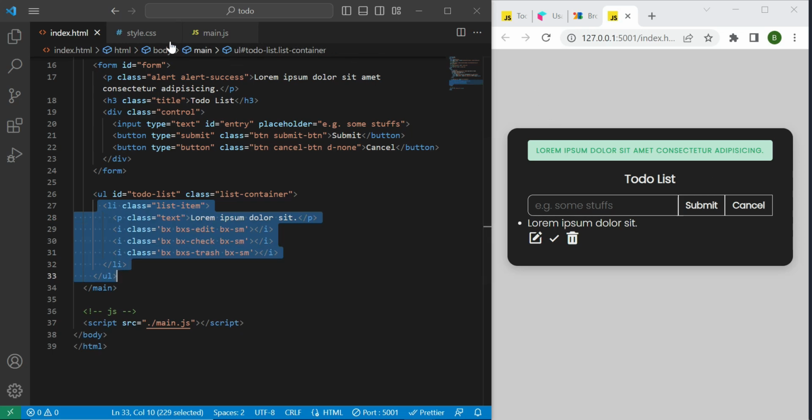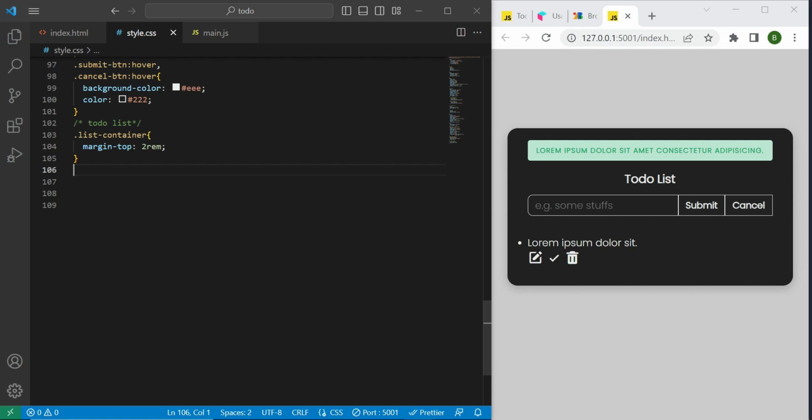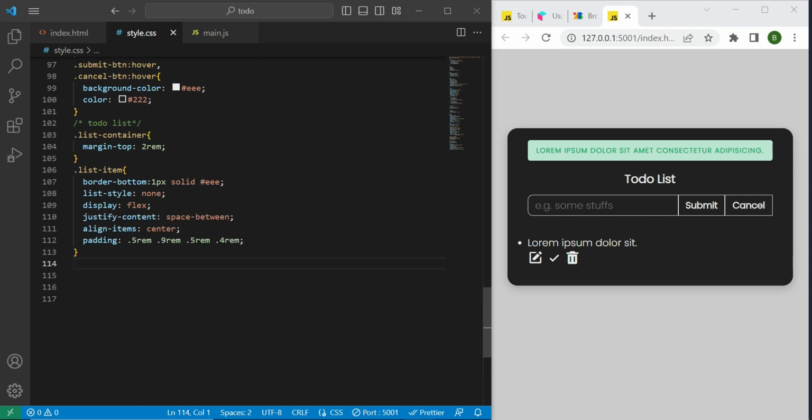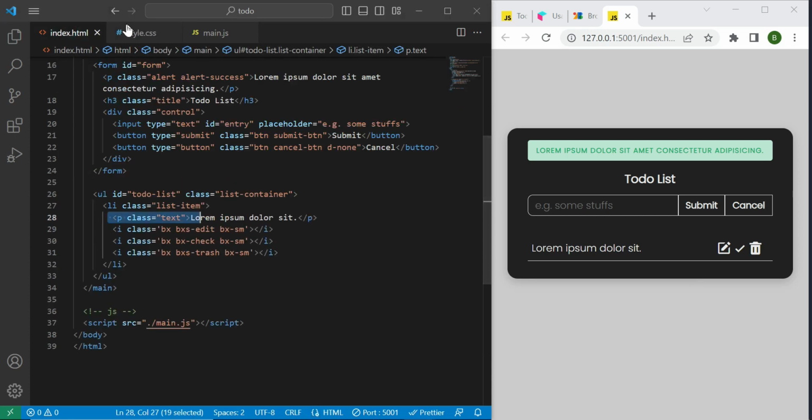Now we can jump into our CSS. Just beneath this, we'll say list container, which is our other list. Let's give it some margin. Now for each list item, we'll have a border bottom, list-style none to get rid of the bullets, display flex to put elements next to each other, then justify-content space-between, align-items center, and some padding. However, inside of that list item, we have a paragraph with a class of text. I will change the width of that with a value of 80%. There you go.